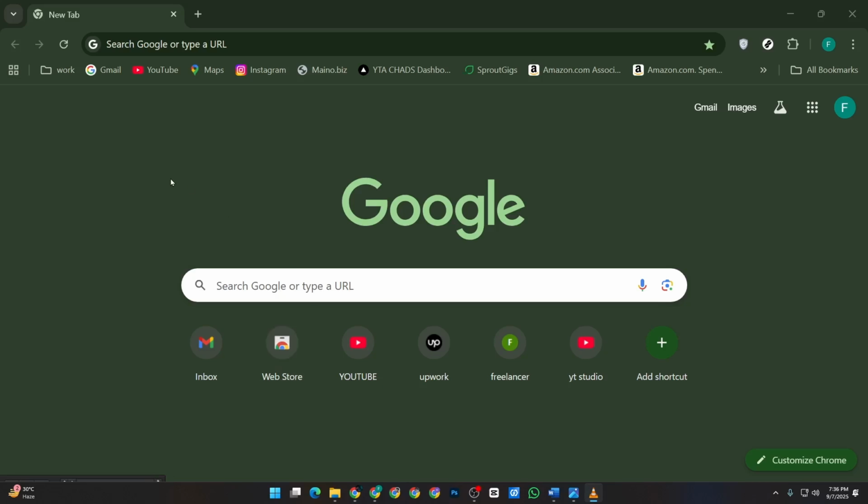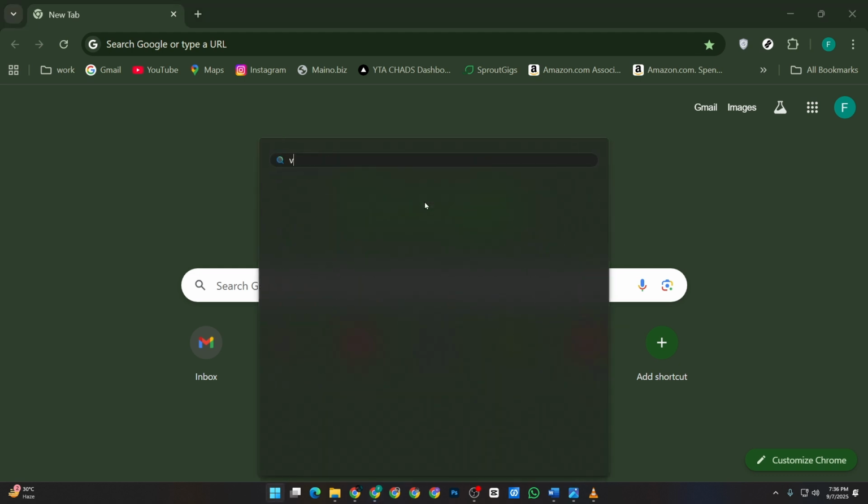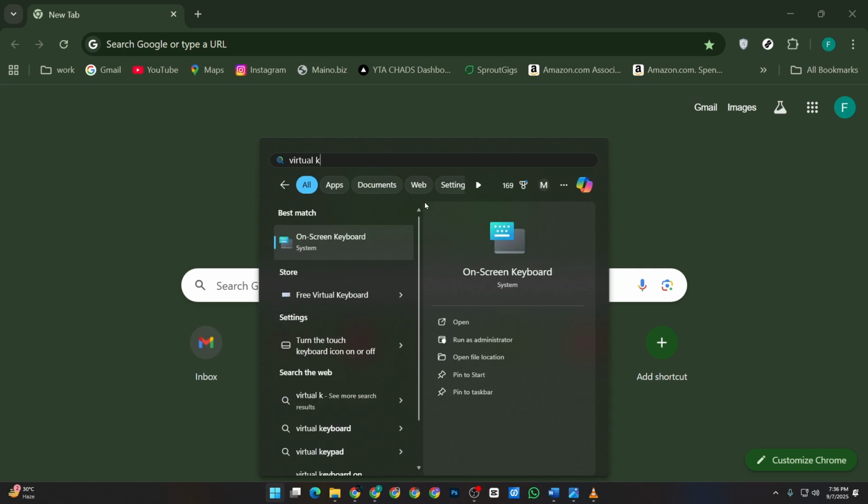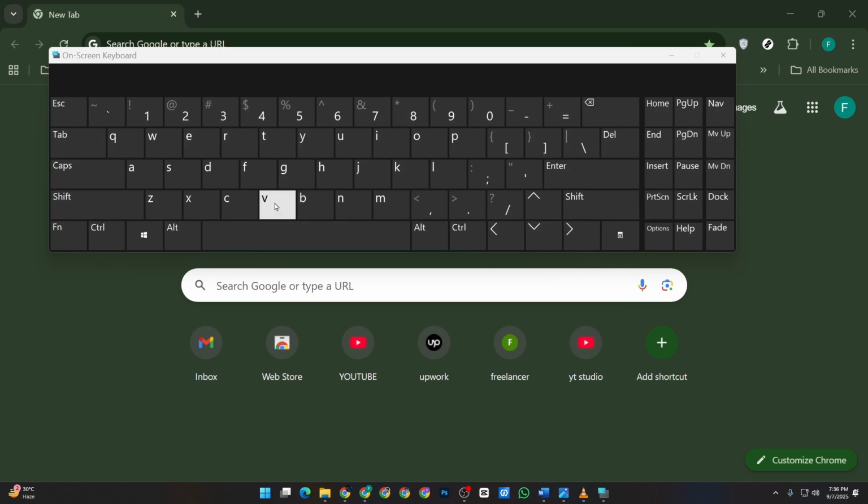Hi everyone. In this quick guide, I'll show you 3 simple ways to zoom on Windows 10. These tricks make your screen easier to read and navigate, and they all work perfectly in 2025. The first method is using keyboard shortcuts.